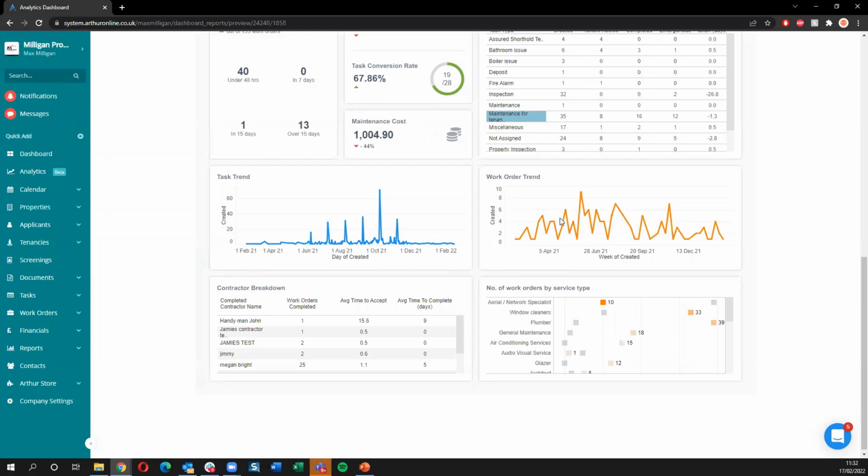And it's very similar with the work order trend as well, guys. You can see a little breakdown of what's going on within the month and year. My most popular time was June for work orders, and it went down a little bit and then back up in November and then back down.